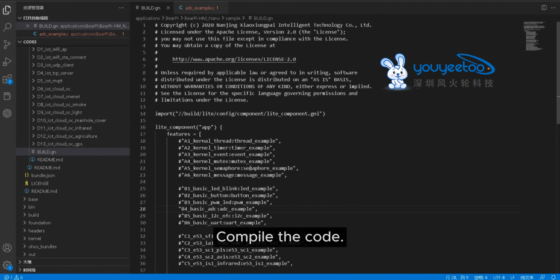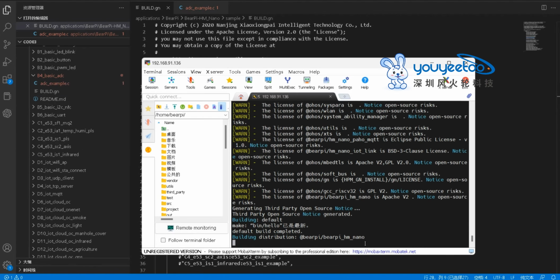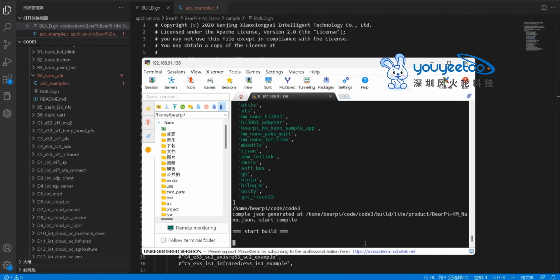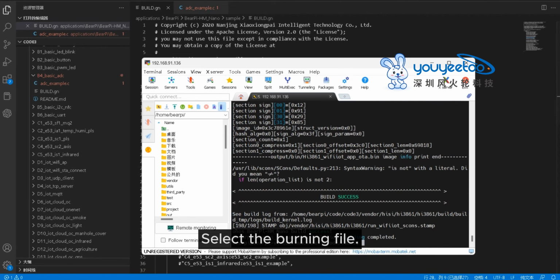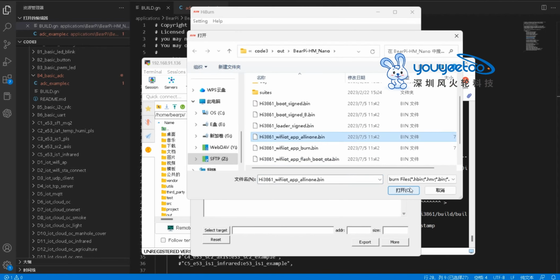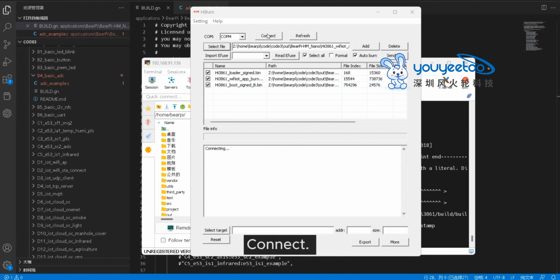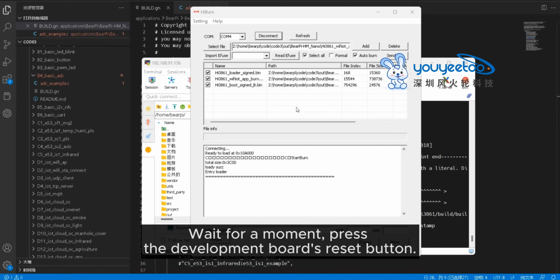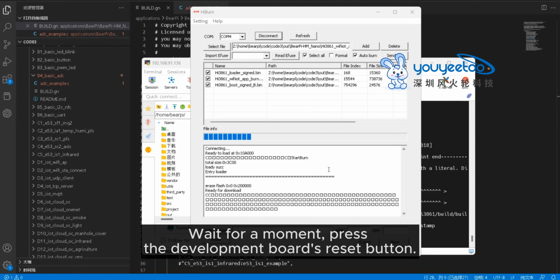Compile the code. Select the burning file. Connect. Wait for a moment. Press the development board's reset button.